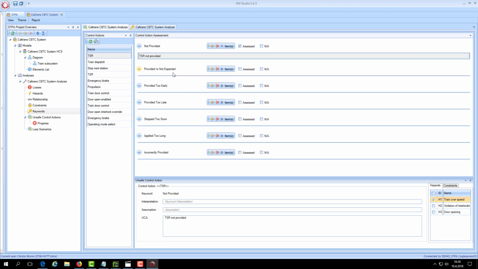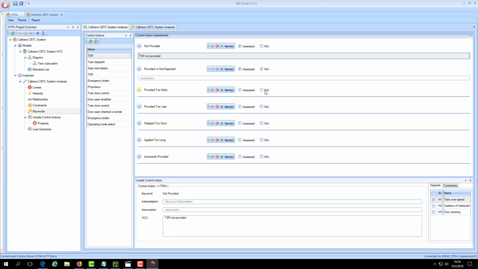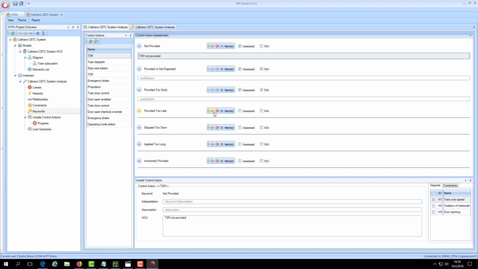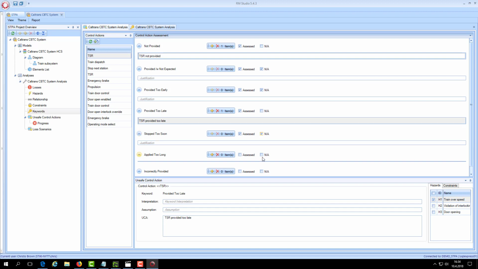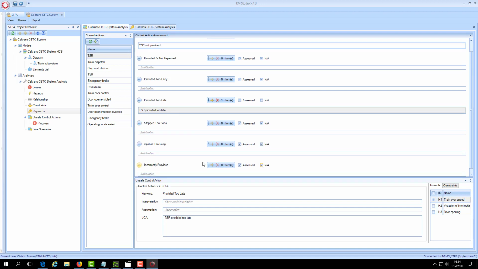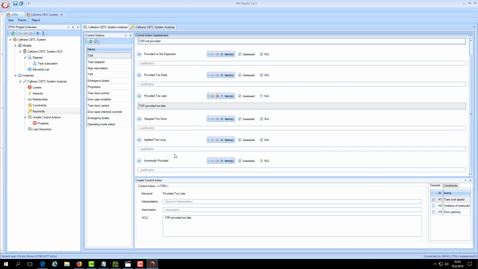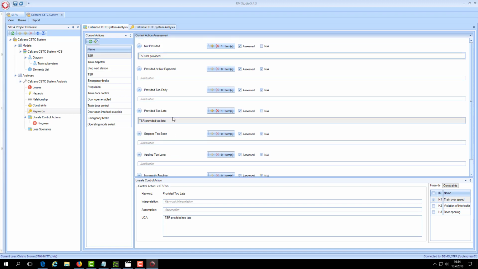And then we could proceed through the rest of them: provided, not expected. Let's say that's not applicable to us. Too early, maybe that was not applicable either. But provided too late, that definitely could be a UCA for us. So we can just say that TSR provided too late. Then this is also linked to the train over speed. And then stopped too soon is NA, applied too long is NA, and incorrectly provided is also NA. So now we have selected 2 UCAs for the TSR. I'm going to do a couple more here quick.